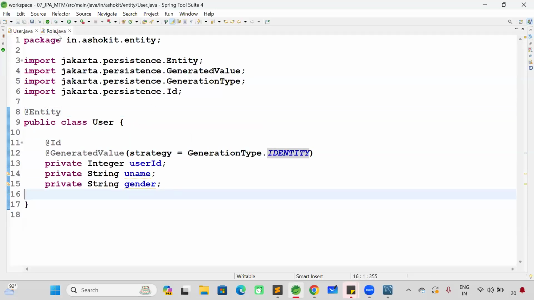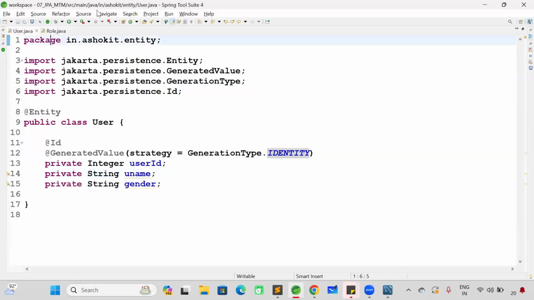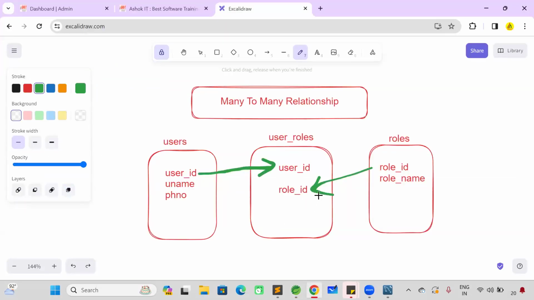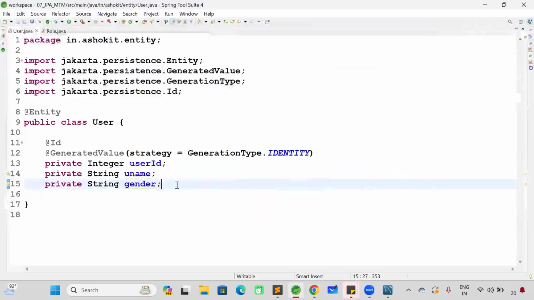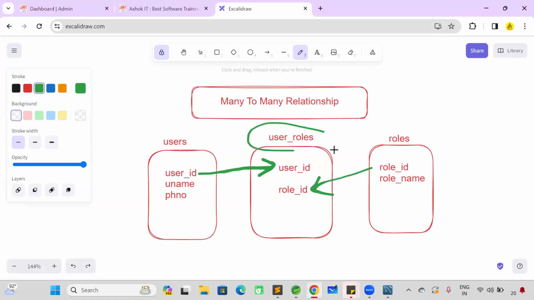So currently, is there any relation between the user table entity class and the role entity class, guys? Is there any association between user and role as of now? No. Now, what is our requirement? Many users can have many roles. This configuration is a little complex, guys. It is a many to many relationship configuration, because we need to create a third table which is called the user roles table.